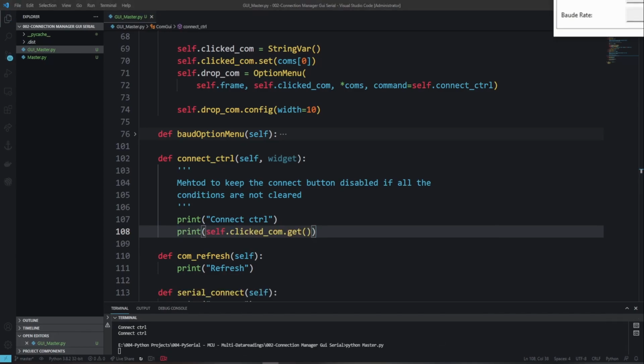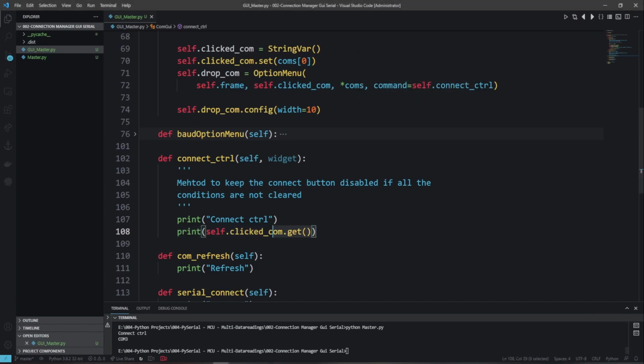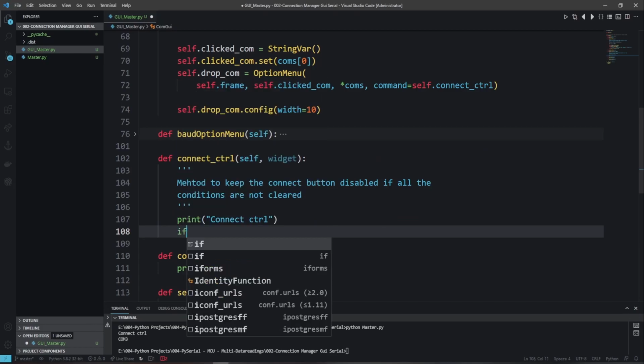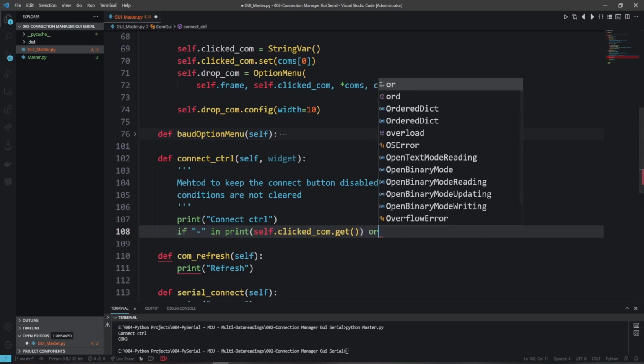Okay, you see it gives me this com3. So what we need to do here, let me remove this one. And what I'm going to do, I will put if we do have this hyphen in self, or we just be like this, or I don't need the print actually.